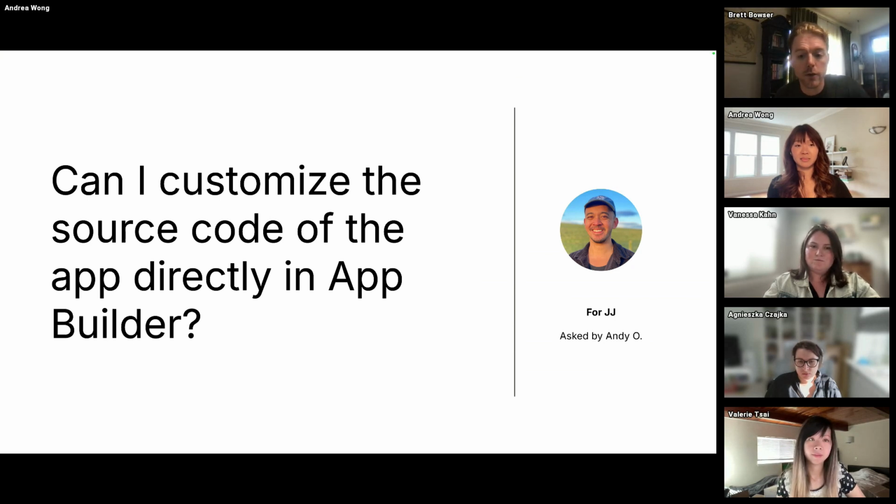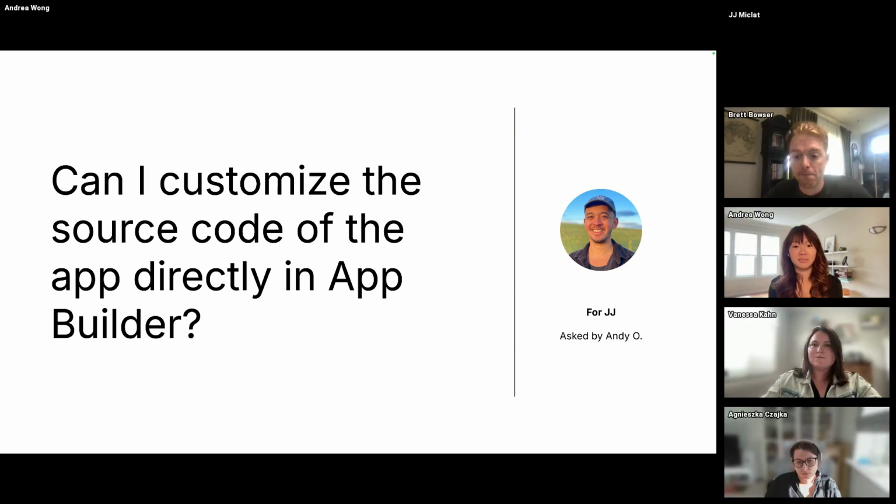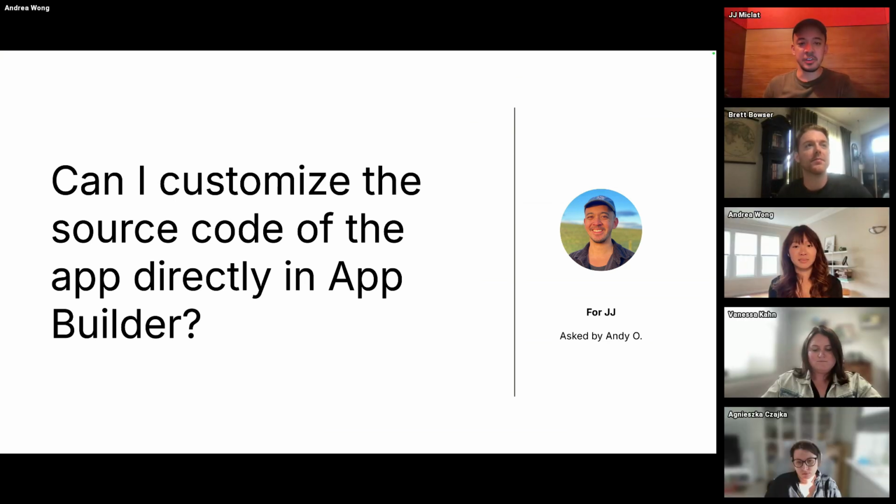Next question is for JJ from Andy. Can I customize the source code of the app directly in the app builder? Good question, Andy. So sort of. So you could export the app code and continue developing it locally on your own in your own IDEs and dev tools. So this is ideal if you want full control over the logic, styling, or API integrations, or just app builder just can't do everything that you ask for it to do.